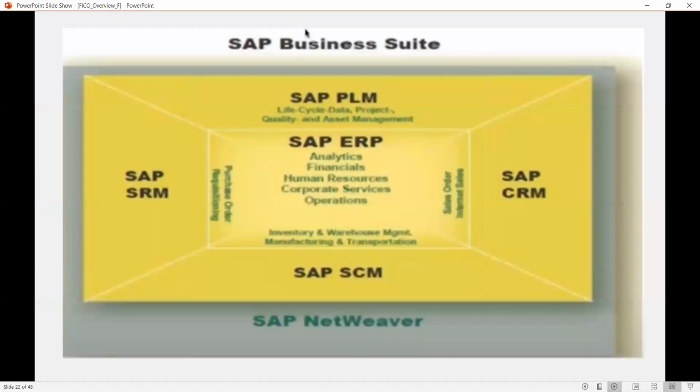So if you see this slide, you see the SAP ERP in the center and SAP CRM, SCM, SRM on the periphery. So all these were in different servers. ERP was in one server, SRM was in another, CRM was another server.